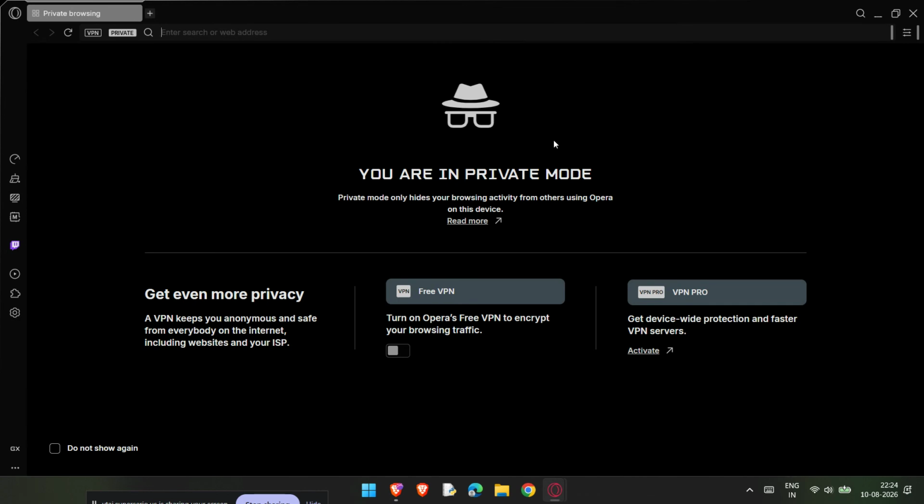This is a great option if you're not comfortable with shortcuts or if you just want to use the menu for navigation. So again, you have two simple ways to go incognito in Opera GX. You can use Ctrl, Shift, and N for the fastest method, or you can click the Opera GX menu and select New Private Window. Either way gets you into private browsing in just a moment.